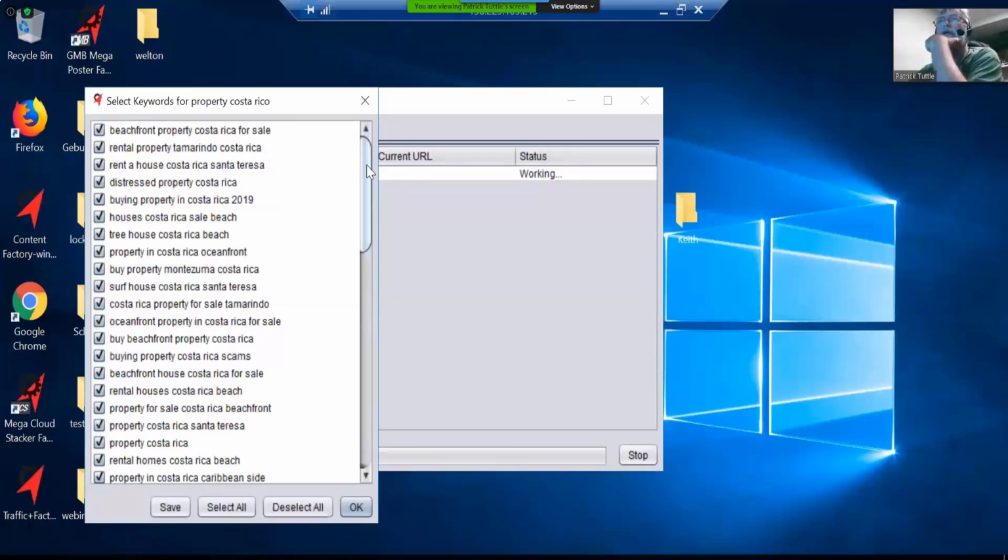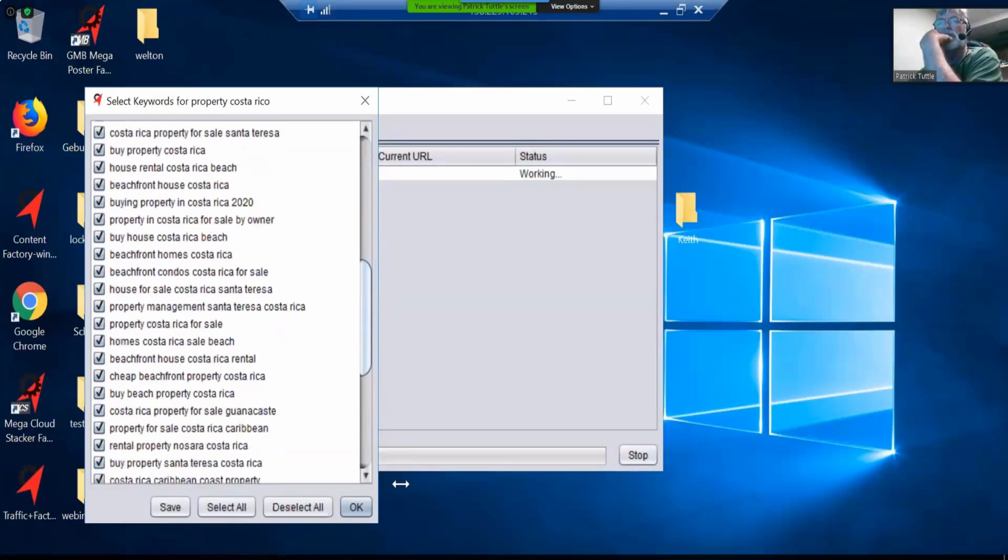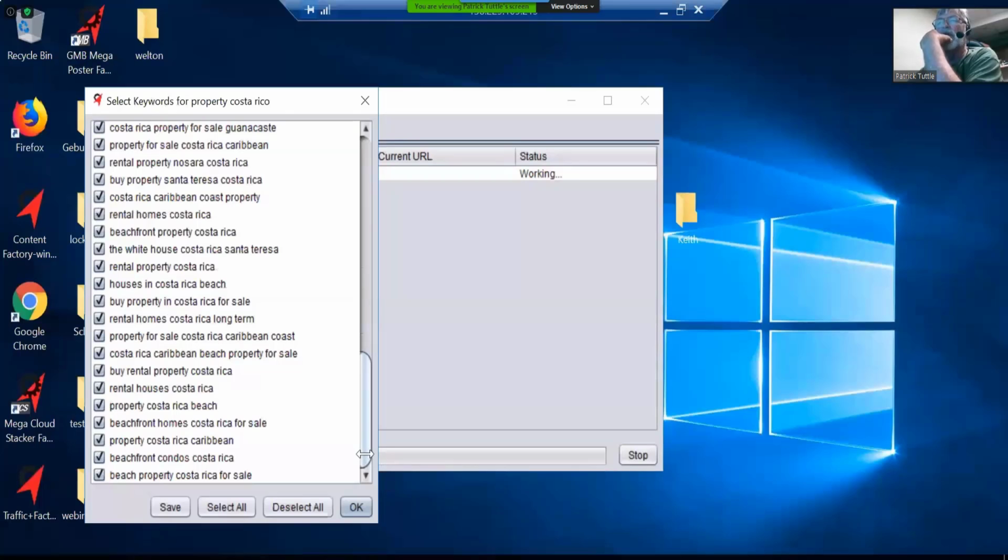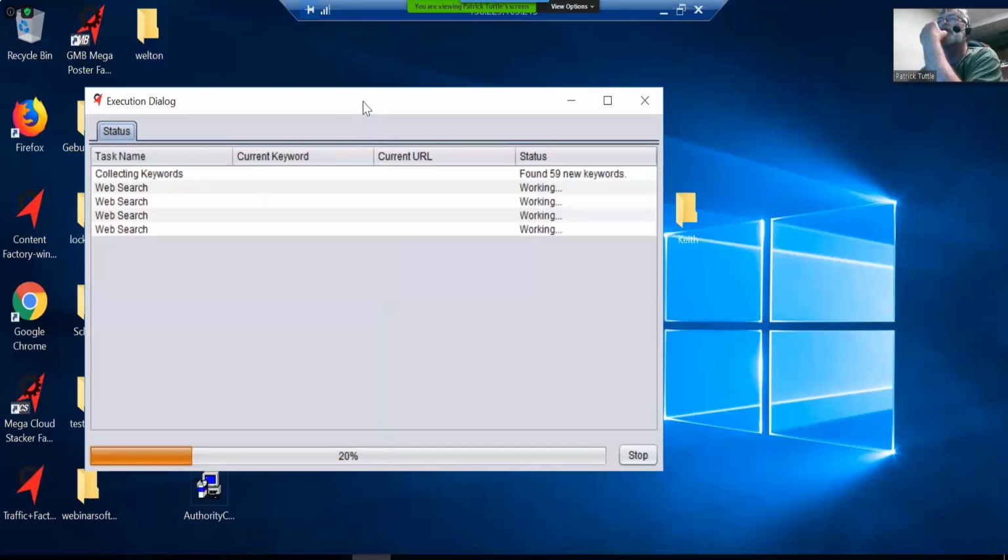And immediately we get back beachfront property for sale, rental property, distressed property. So it was that fast. Okay, now these may not all be relevant to what you want to do. So what I would always do with these is I would select all and save.